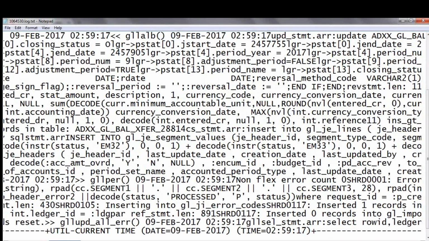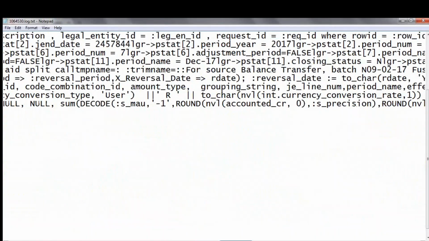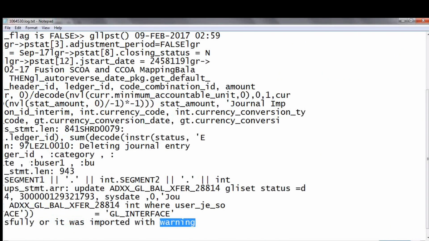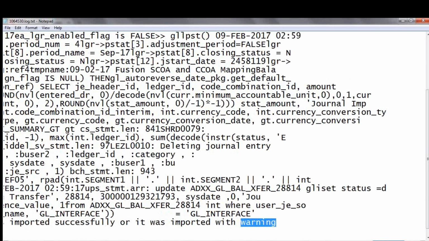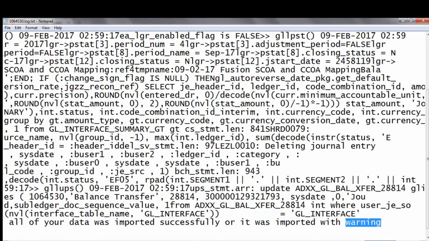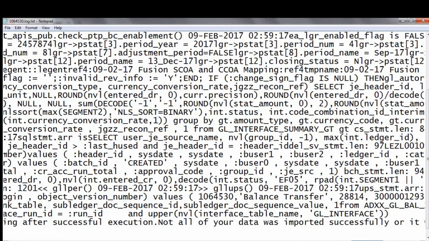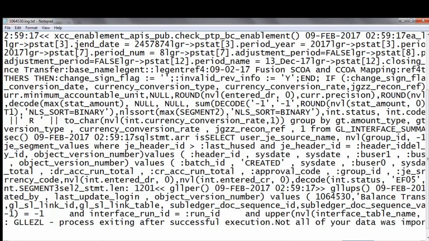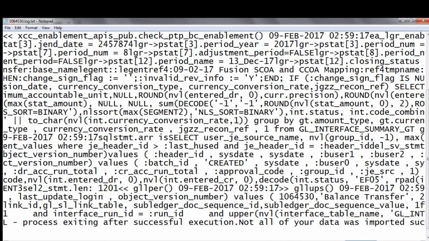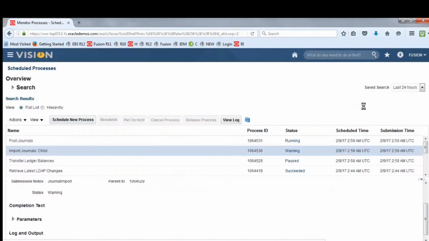Current date is 9th Feb. It was imported with warning. Not all of your data was imported successfully, or it was imported with error. Process executes after successful execution. Okay, let's see that. Once we're done with that, we'll come back to this if required.